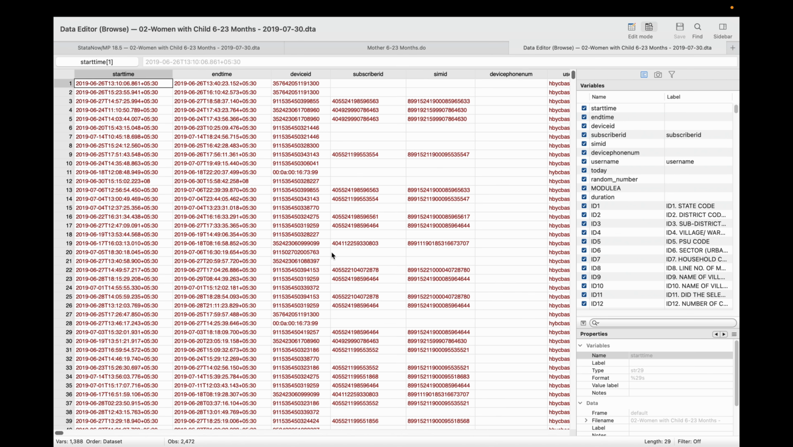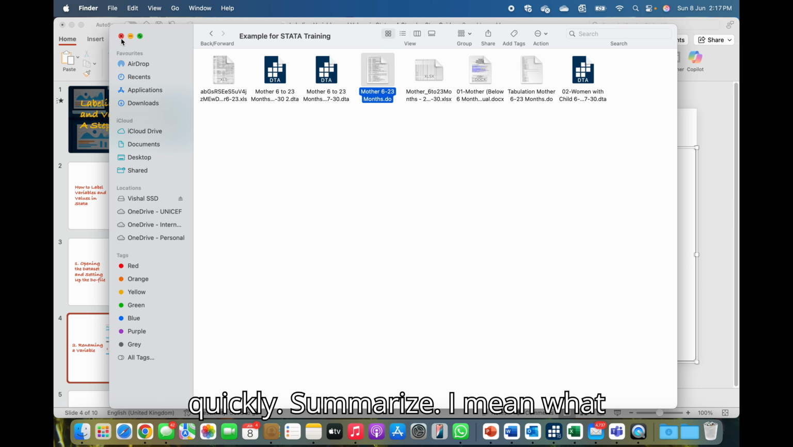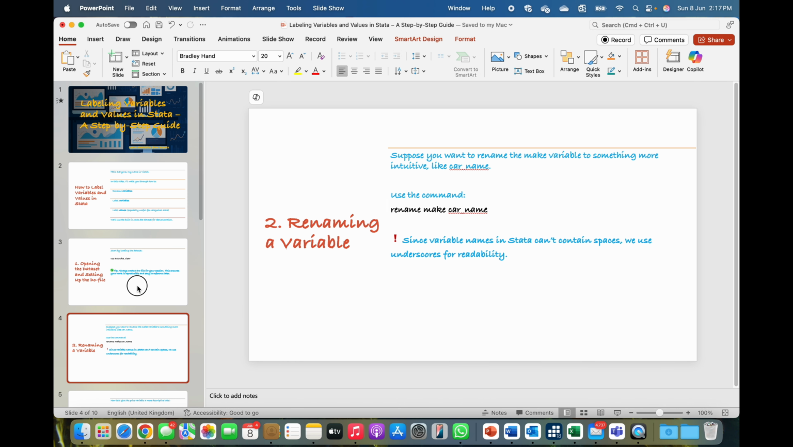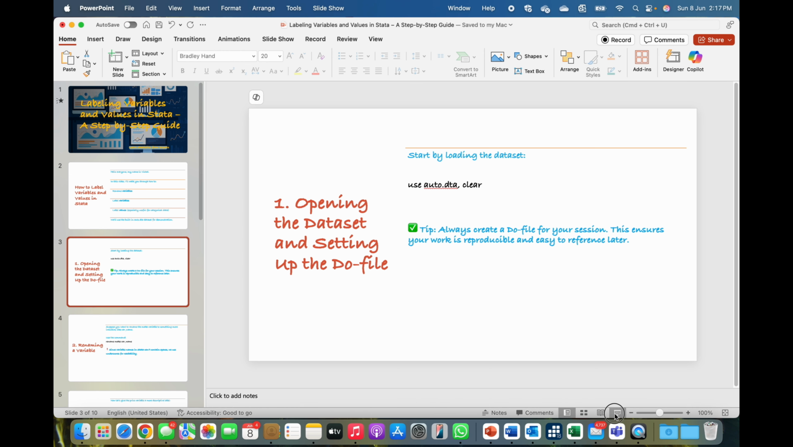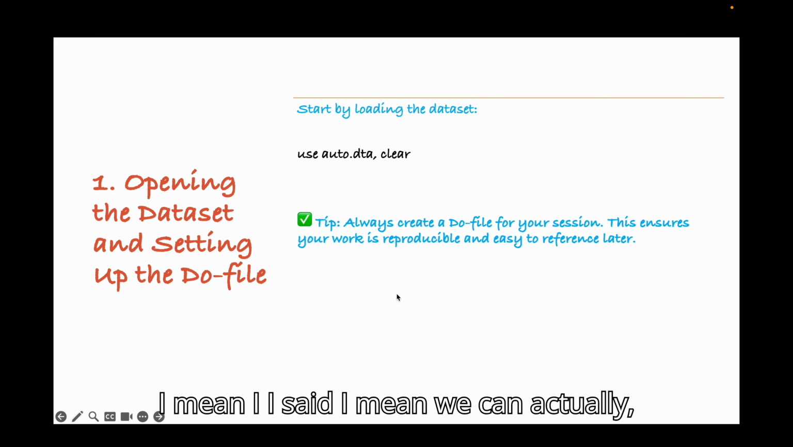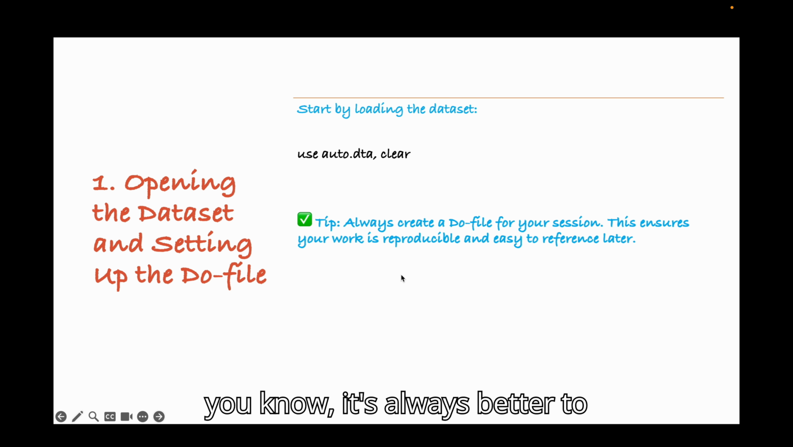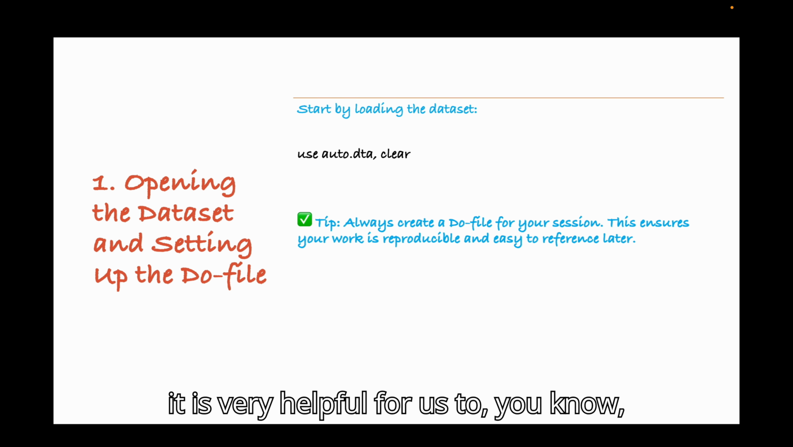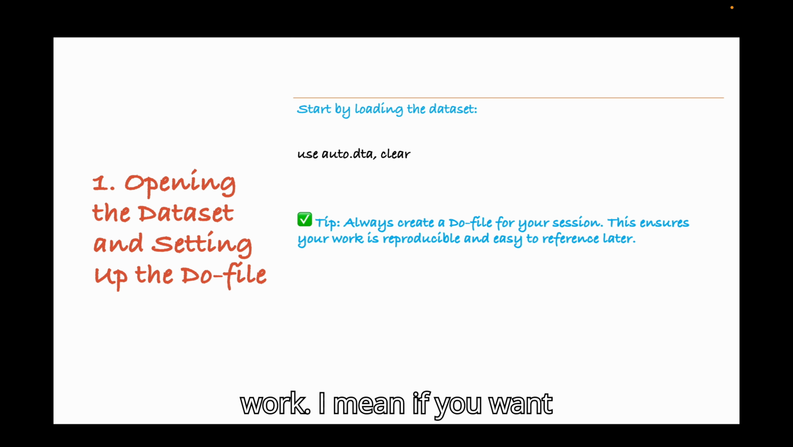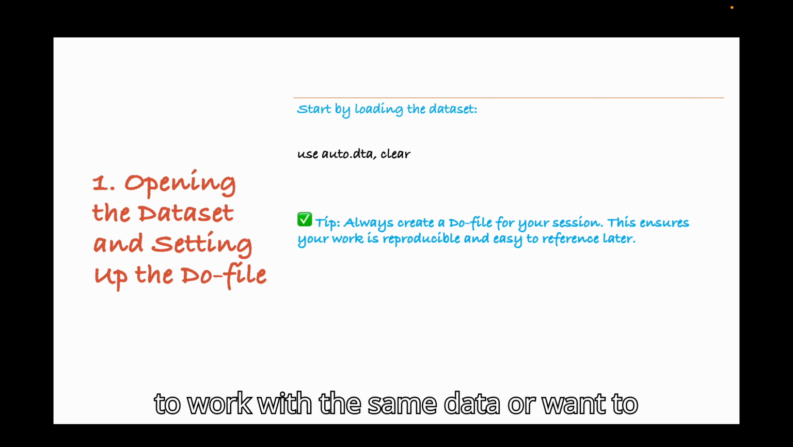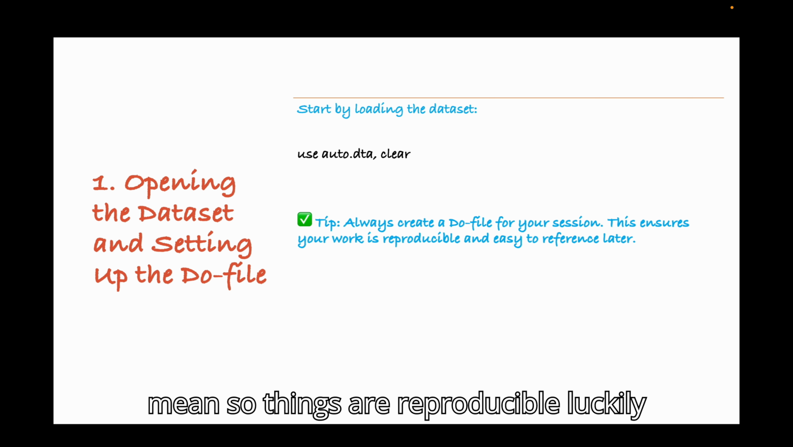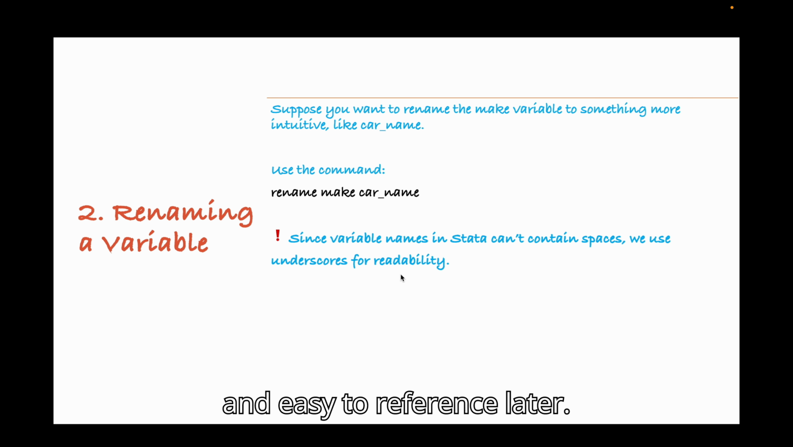So let's quickly summarize what we discussed during this session. I said it's always better to create a do file for our session, because it is very helpful if you want to work with the same data or remember what exactly we did last time. So things are reproducible and easy to reference later.